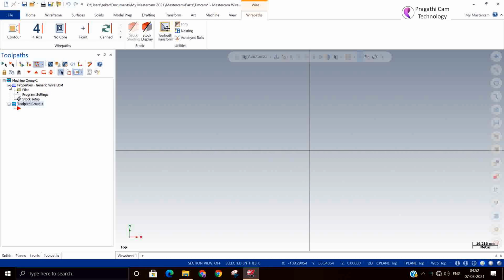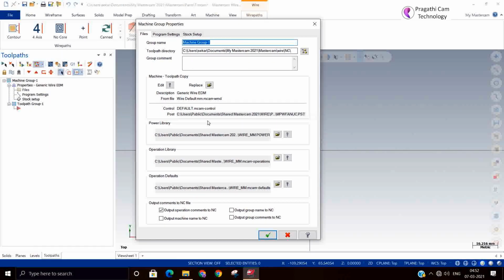I just selected the machine definition, and where these file locations are, those things we are going to see now. By clicking you will see the path of the machine definition and the control definition paths, and the power library tab and the operation library tab. This is there in the C and user.